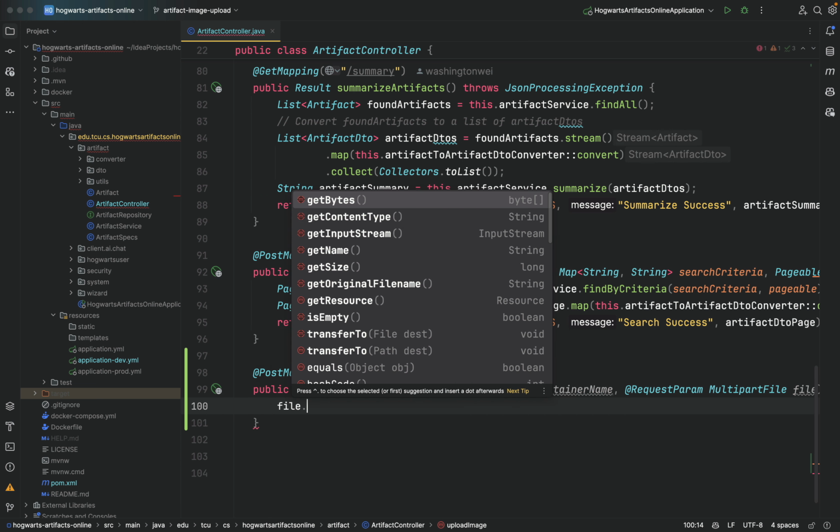here I can type file dot. We can get the bytes of the file, get the content type, input stream, name, size, original file name. We can even tell if this file is empty or not, or transfer it to a given destination file. For example, we can transfer it to the local file system of the server. But in this case, we're not going to use it because we want to upload it to the Azure Blob Storage, right?